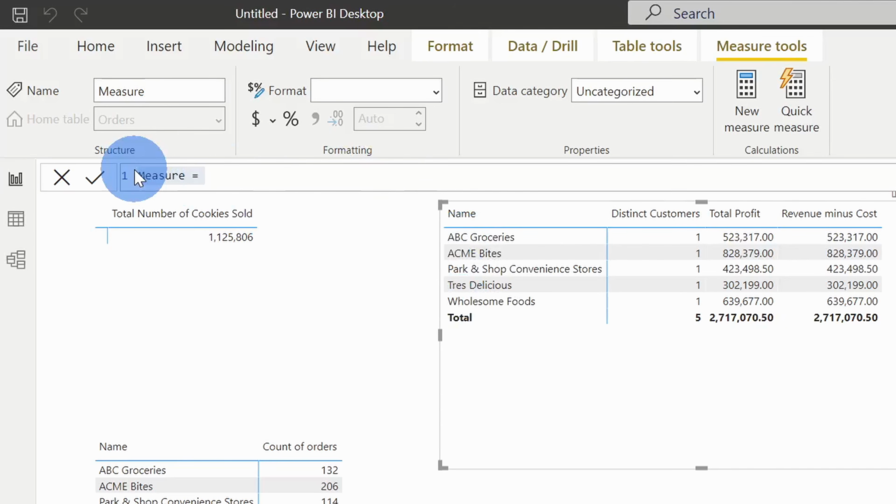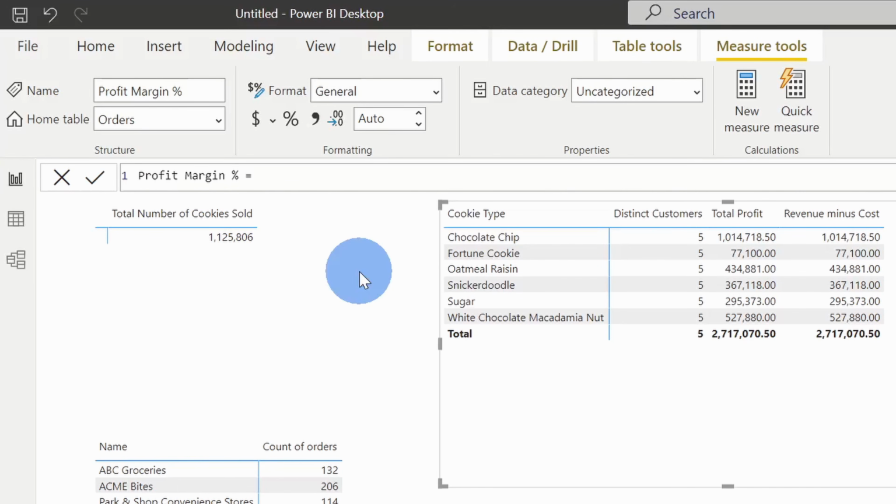And this time I want to calculate the profit margin as a percentage. So what is the profit margin? Well, it's our total profit over the total revenue, and that'll tell us our profit margin as a percentage. So let's walk through this to see how this works. Well, first off, once again, in the name, I'll type in profit margin %. Next, I want to add the total profit, and we've already done that before.